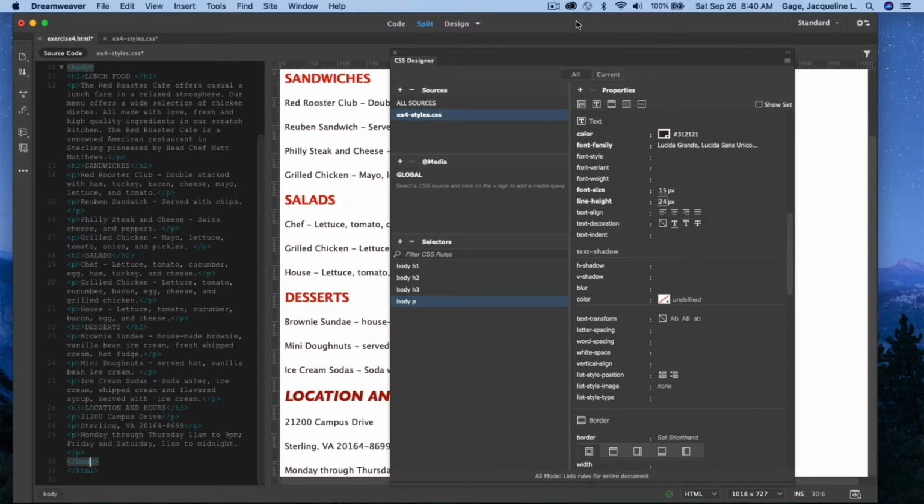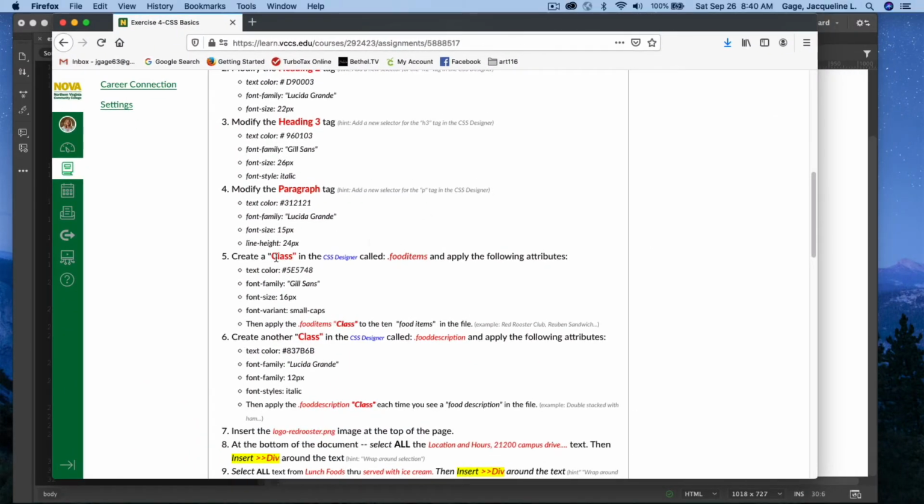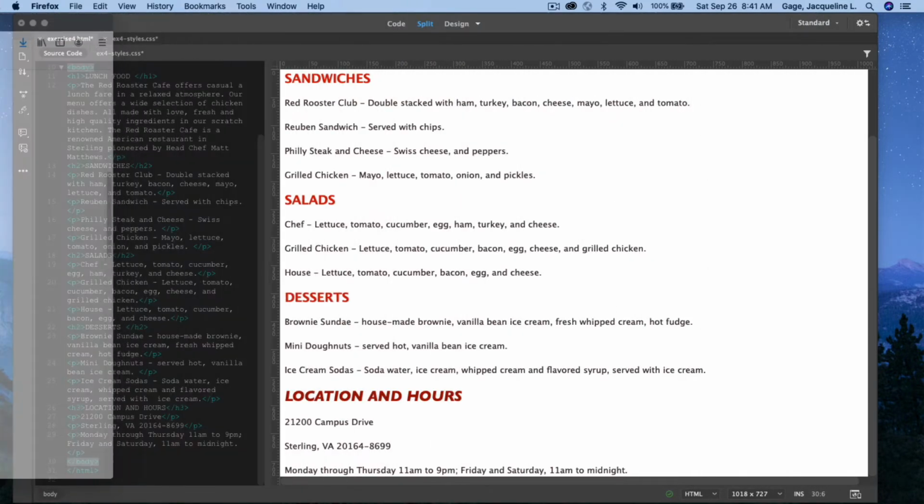Okay. Now the next thing I'm asking you to do in the directions is to add a class. So let's take a look at that in the directions. So create a class with a name of .food items and apply the following attributes. So text color, font family, font size, font variant. And then I'm asking you to apply that class to the 10 food items. So example, Red Rooster Club, Reuben, and so forth. All right, so let's go ahead and set that up.